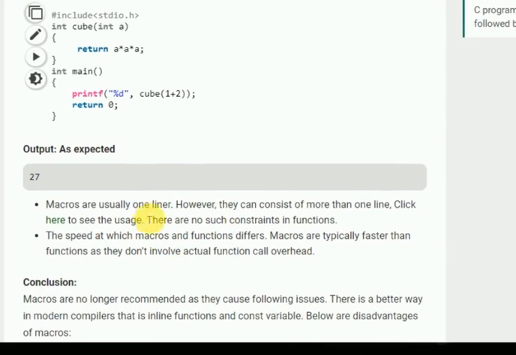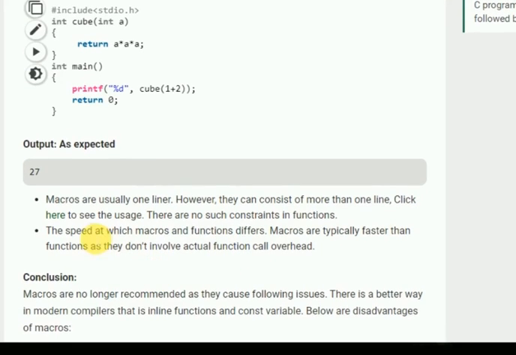Macros are usually one line, however they can consist of more than one line. There is no such constraint for functions. The speed at which macros and functions execute is different. Macros are typically faster than functions, as they don't involve the overhead of an actual function call.